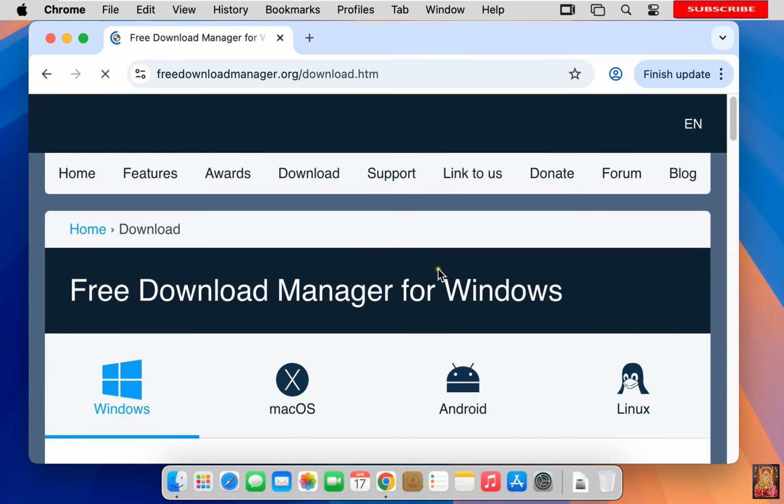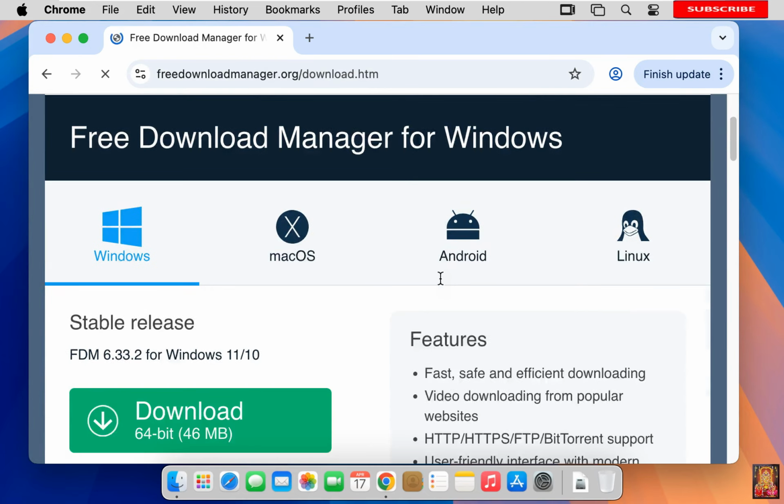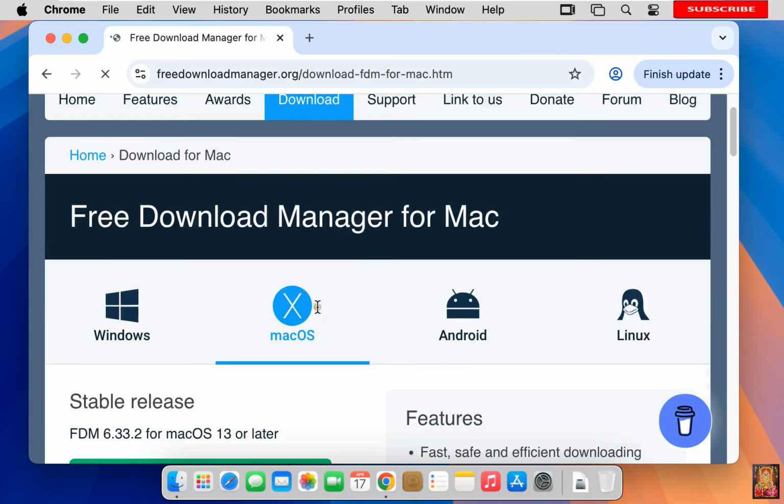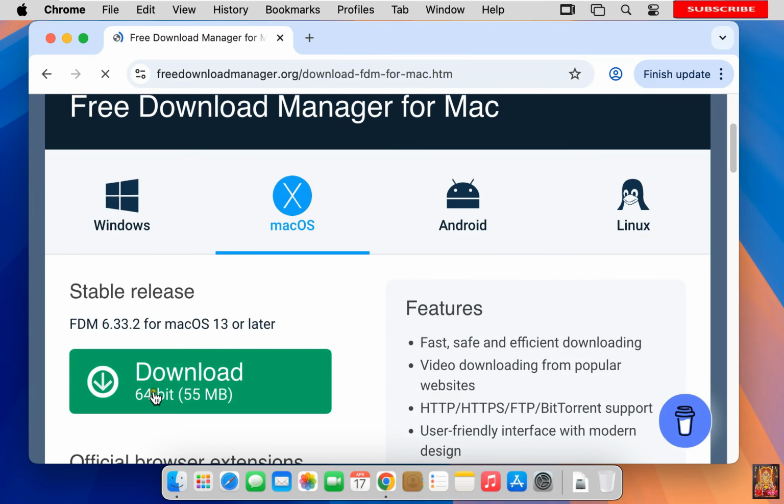Now FDM official website is open. So you can see the FDM available for Windows, macOS, Android and Linux. I am using macOS. Scroll down. So click on macOS. Scroll down. Click on Download.